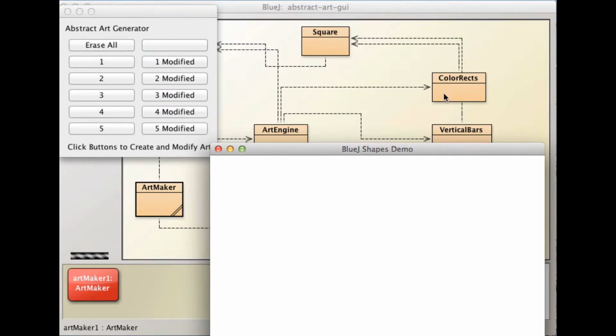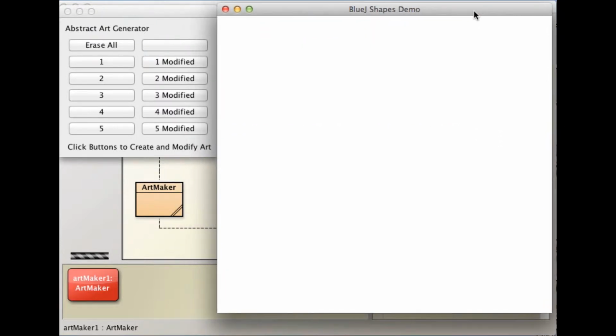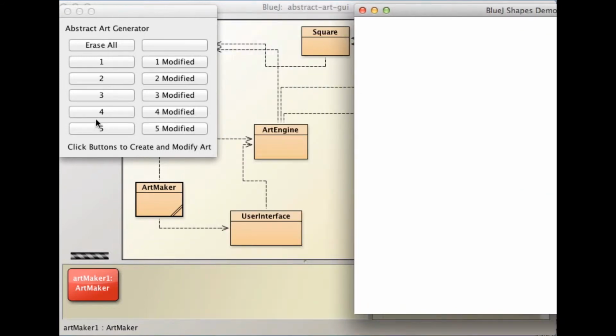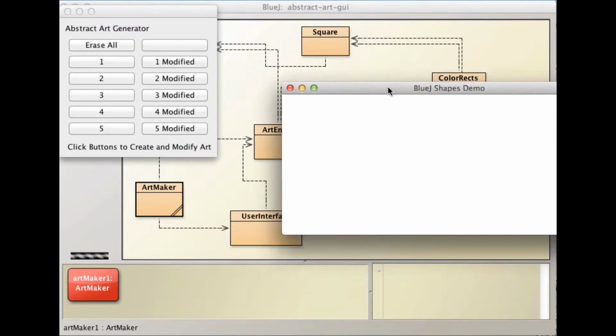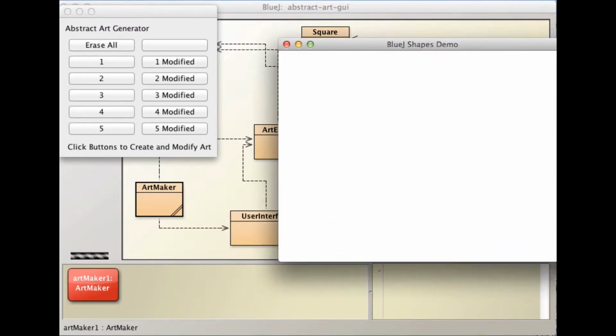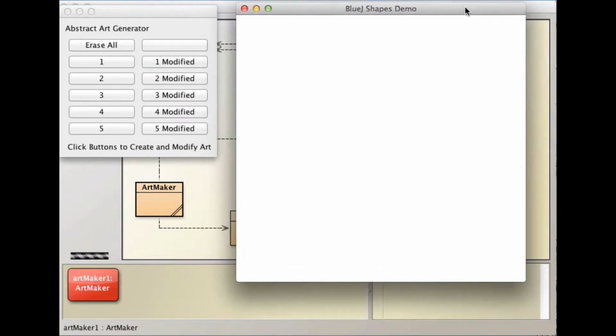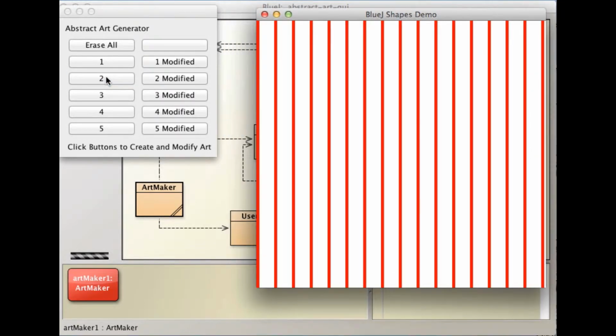I did one other class. That was ColorX we were looking at, and vertical bars. If I click 2, again, what happens? I click 2, this picks up that the button 2 is pressed, so it sends the string 2 to ArtEngine. ArtEngine has an if statement that says if 2 is pressed, call vertical bars, a method in vertical bars. Okay? And let's see what that does. So that makes a bunch of red vertical bars. And I did the same thing on modified here.